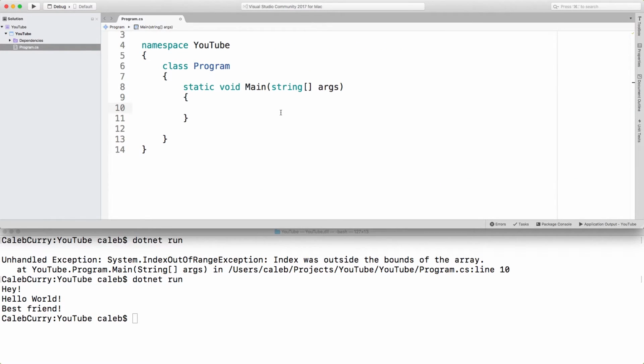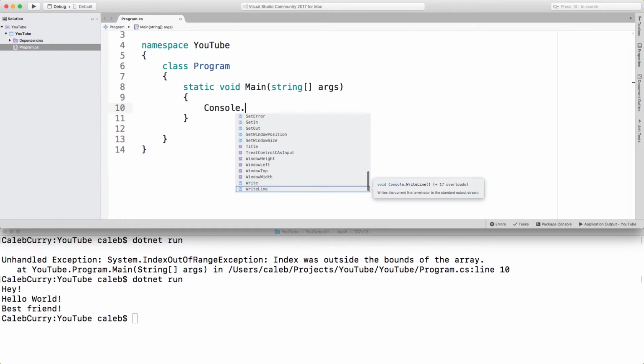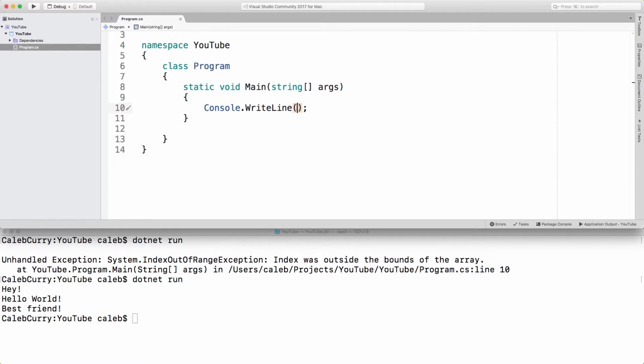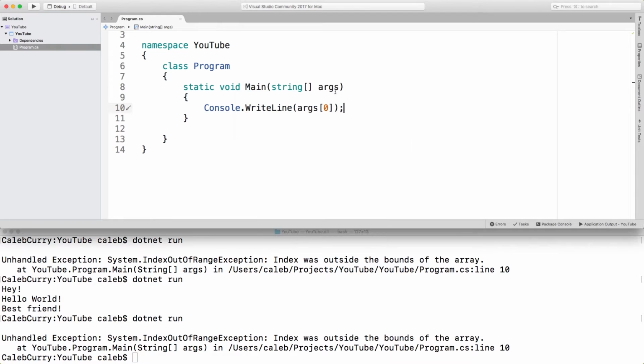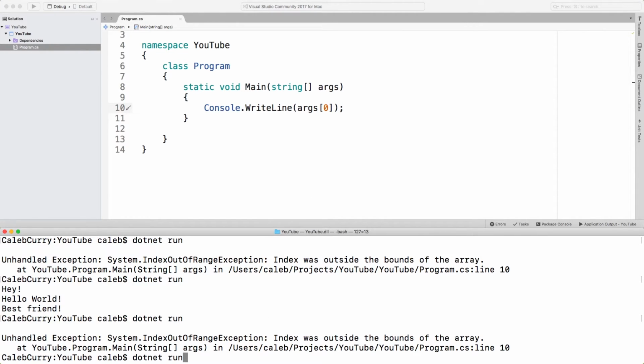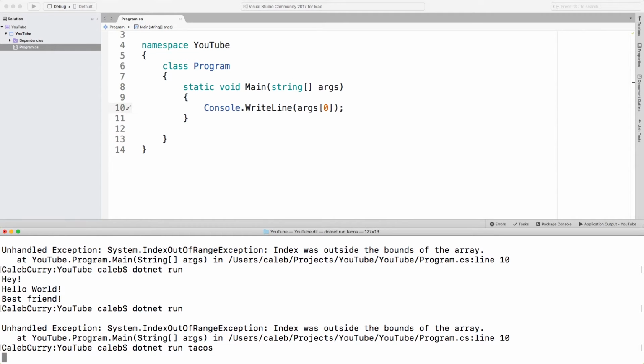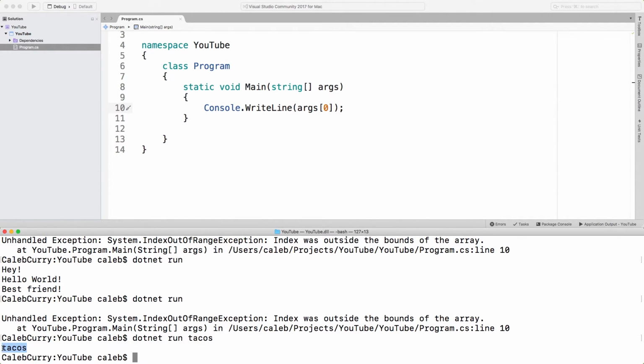All right. So what we're going to do is Console.WriteLine, and inside of here, we're going to say args and then put square brackets and put a 0. What this will do is print the first argument. So when we run this without passing anything, it's going to crash. And that's exactly what we saw earlier. But if we do this again and we put in another word after run, such as tacos, well, now it executes and it prints the value tacos.